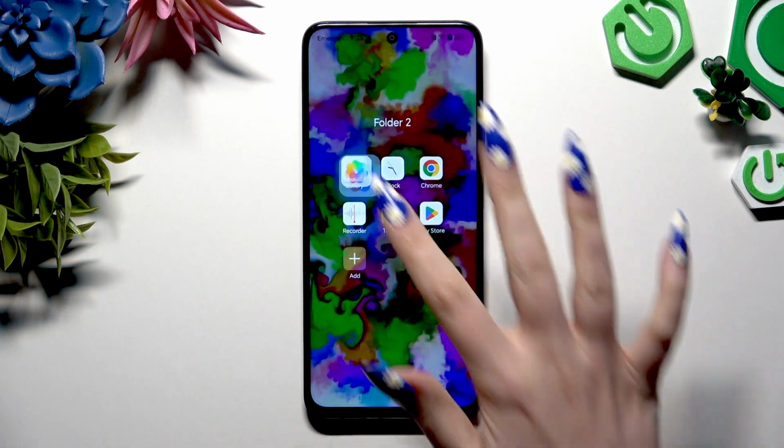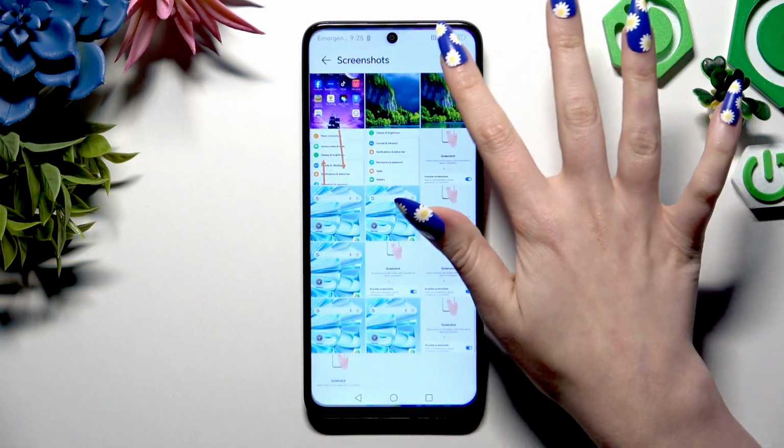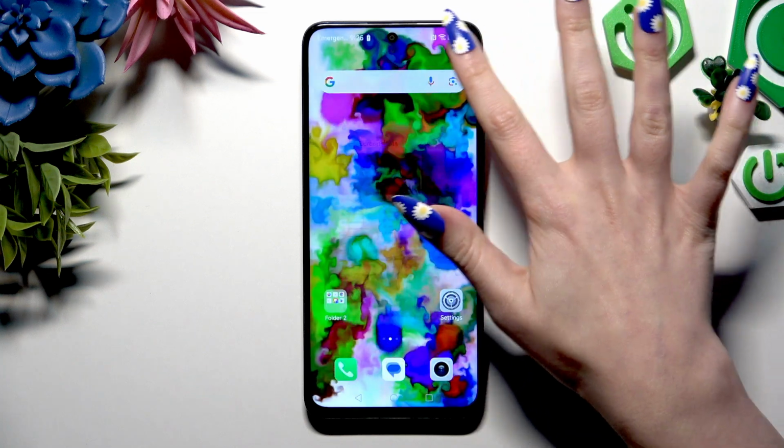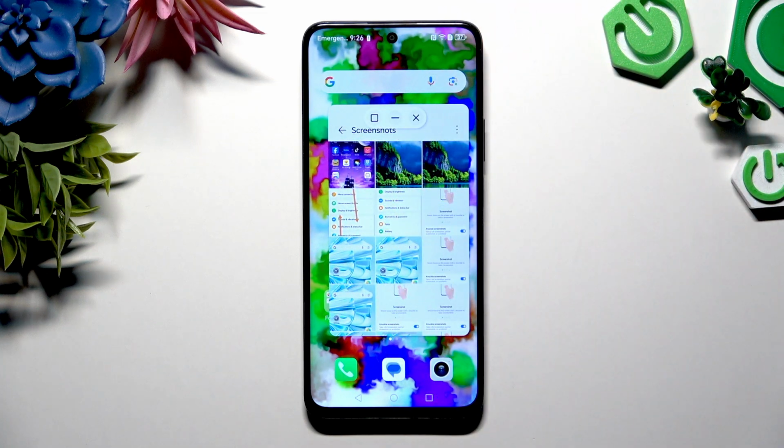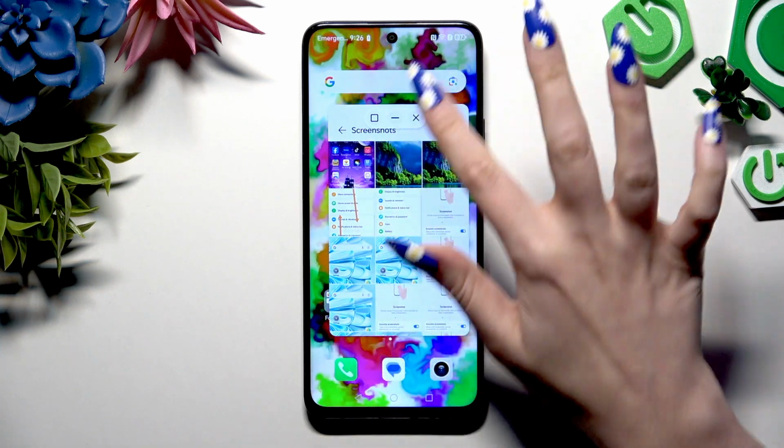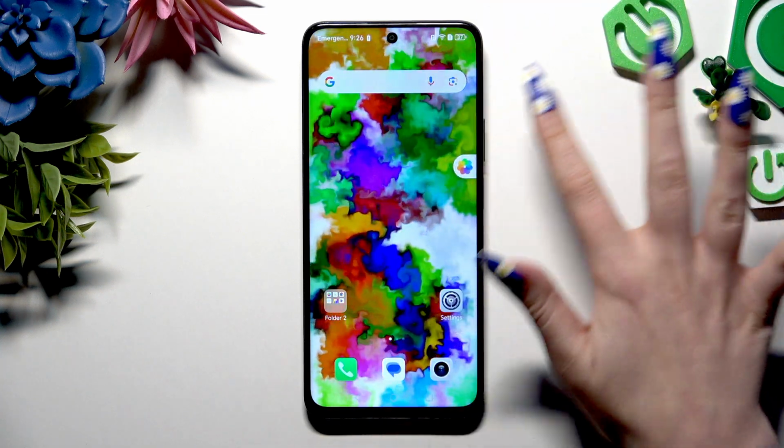You can also tap on the same blue line you used to move your window and access all of those options from here.